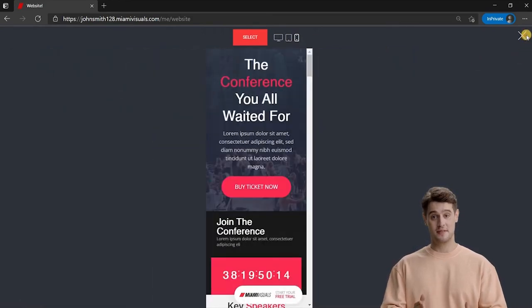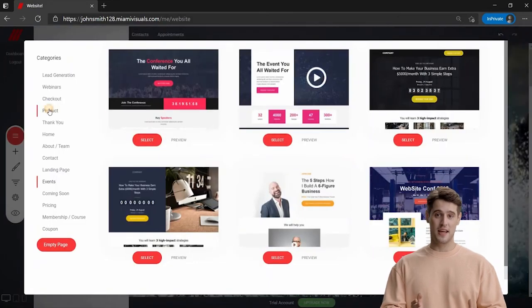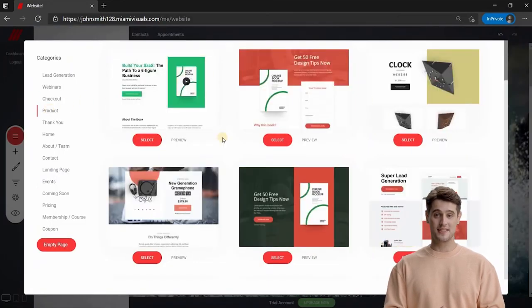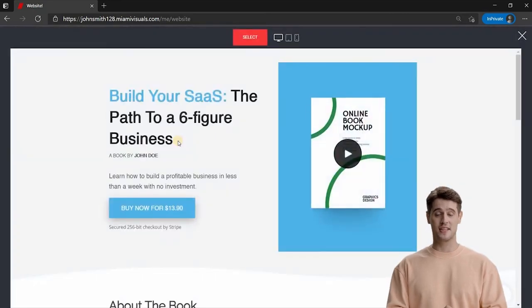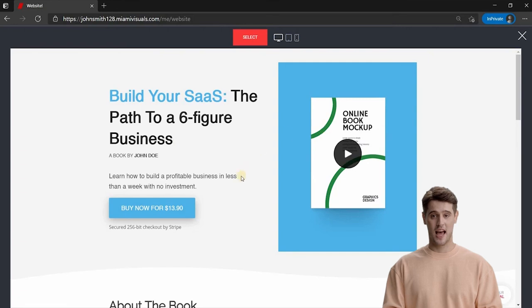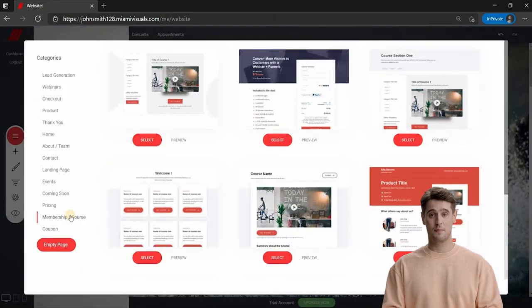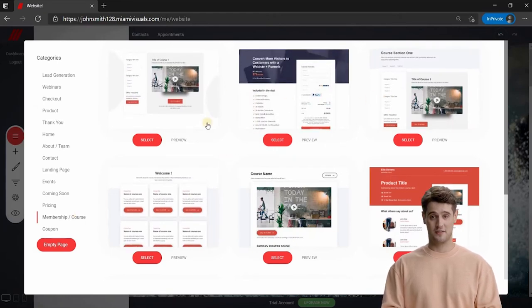Click Exit. Let's go to the Products tab. In here, we can see different template designs that will suit your business. For example, this template. Let's click on Preview. In here, you can see that it corresponds to a book, and we can see how its approach worked towards that product. Another example can be the memberships. If we explore the templates, we can see that there are specially designed spaces all ready for you to use.